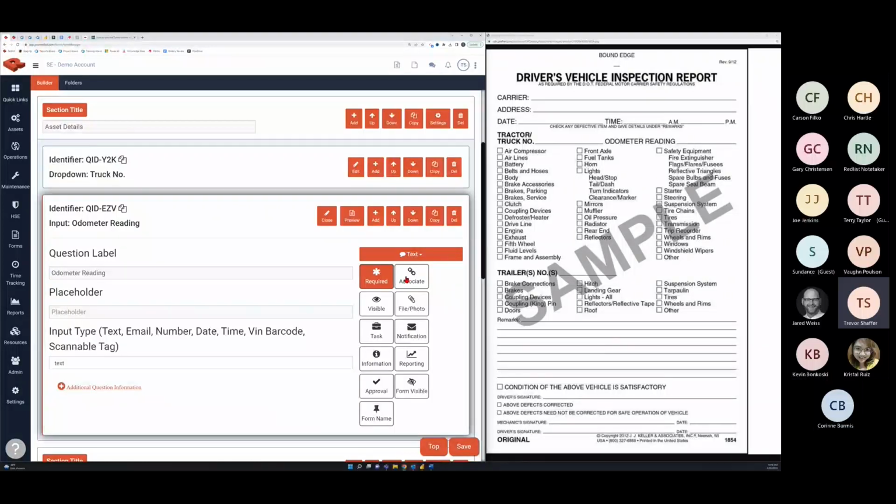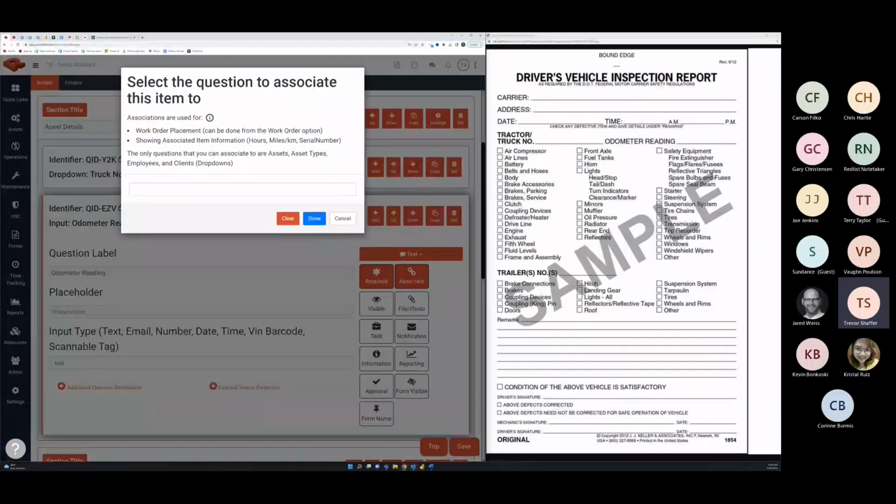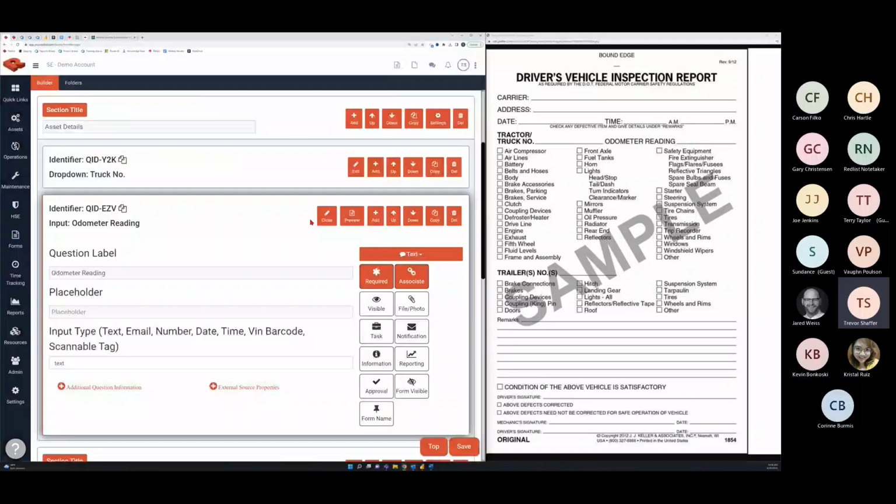And then the last one I'm going to use is my associate logic here. This is going to tie this odometer reading to this asset up here. So we're going to click here. We've got this truck number question. I'm going to select that and hit done. So now these two questions are linked.